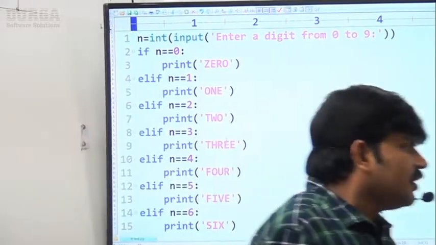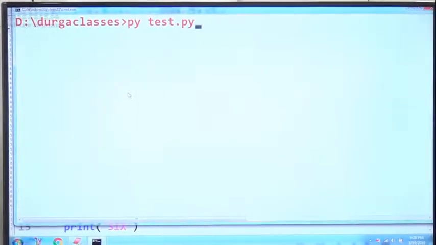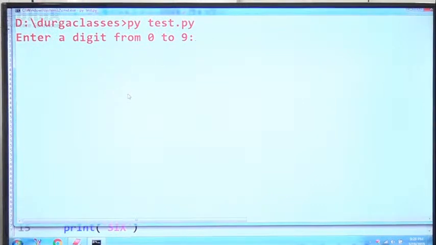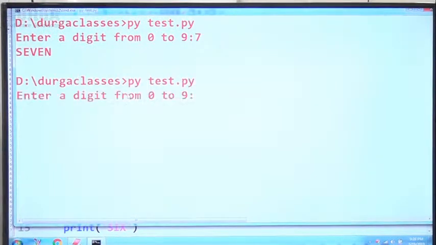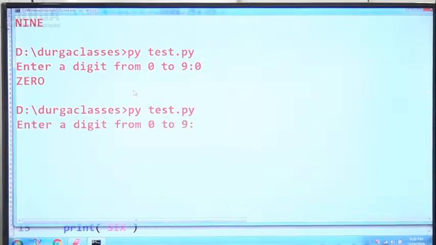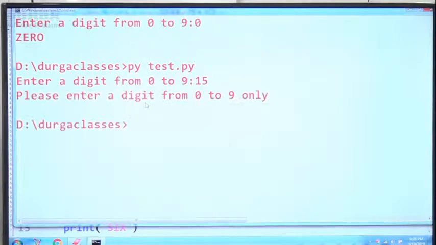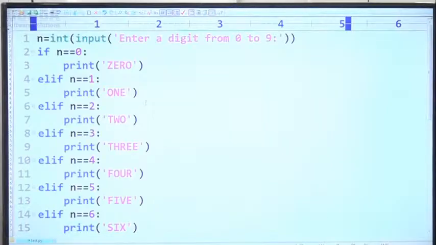Have a look once. Here I'm taking a simple example. Now enter a digit from 0 to 9. 7 I'm taking, so 7, perfect. Now if I take 9, yes, 9 we are getting. If I take 0, yes, 0 we are getting. If I take 15, what is the answer? The else part is going to execute: please enter a digit from 0 to 9 only. So perfectly this code is working properly.